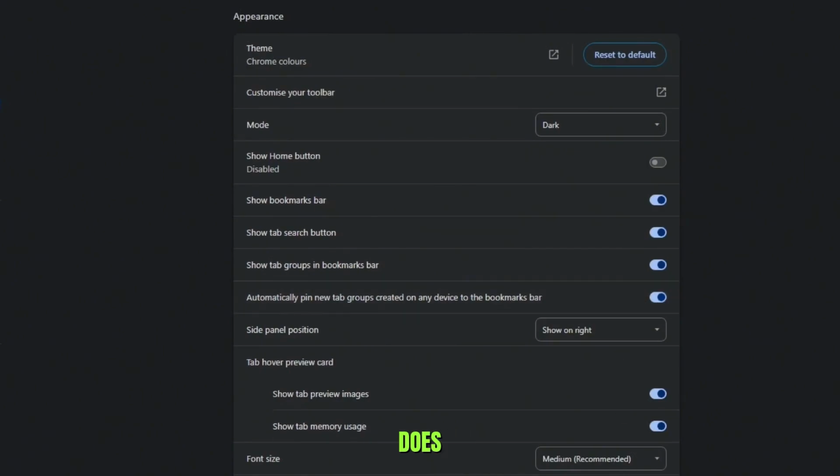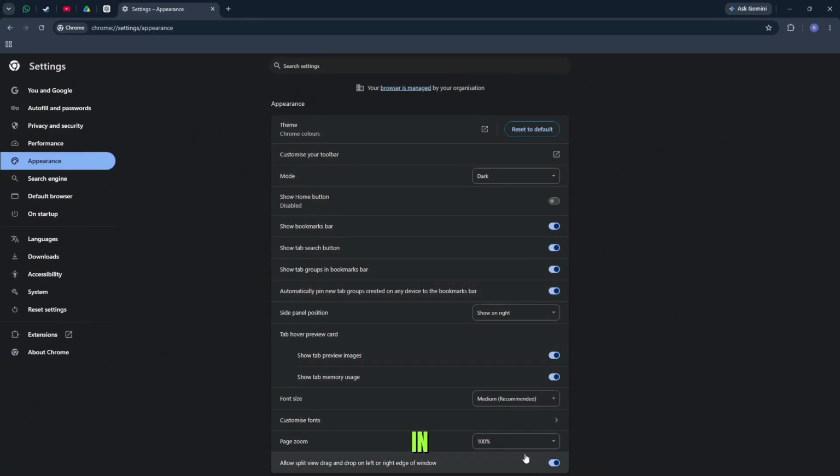If the bookmarks bar still does not appear, make sure you are not in full screen mode, as Chrome may hide certain interface elements while in full screen view. You can also try restarting Chrome to ensure the setting is applied correctly, and that's it. That's how you can quickly restore the bookmarks bar in Google Chrome.